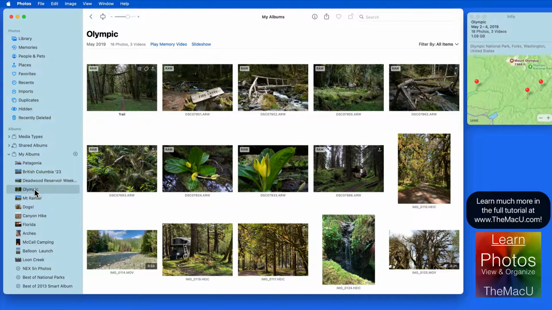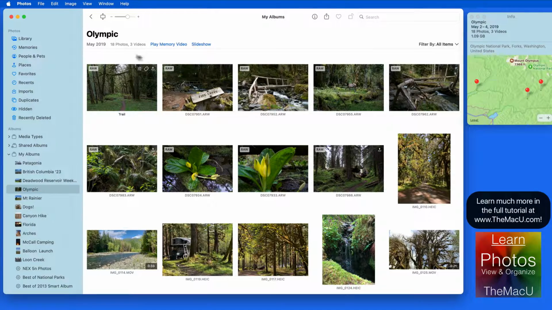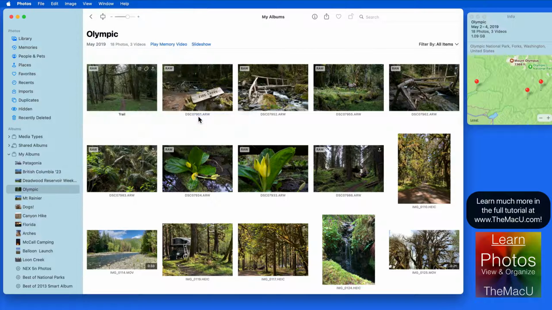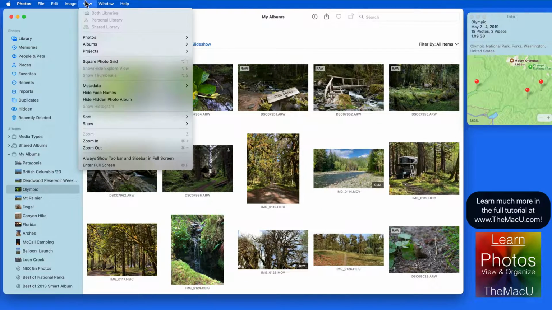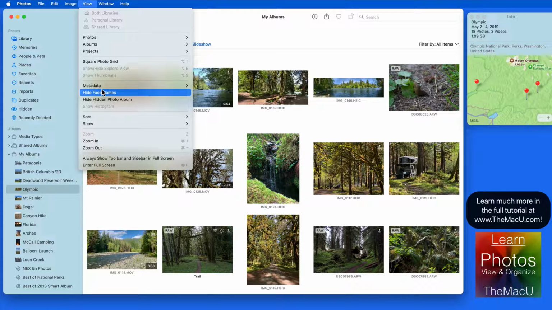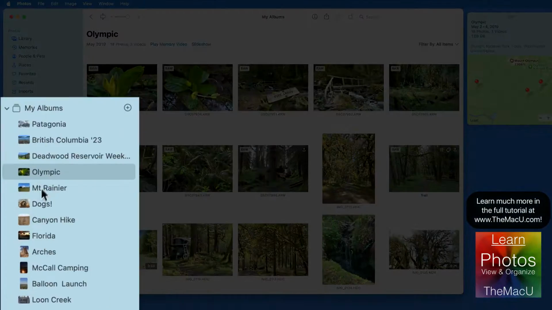We can sort albums by right-clicking on them in the sidebar, or from the View menu. We're able to sort alphabetically by title, by having the newest image appear first or at the top, or the oldest first. If you select one of these, the manual arrangement of the album is going to be overridden. Albums in the sidebar can be moved up and down in the list.